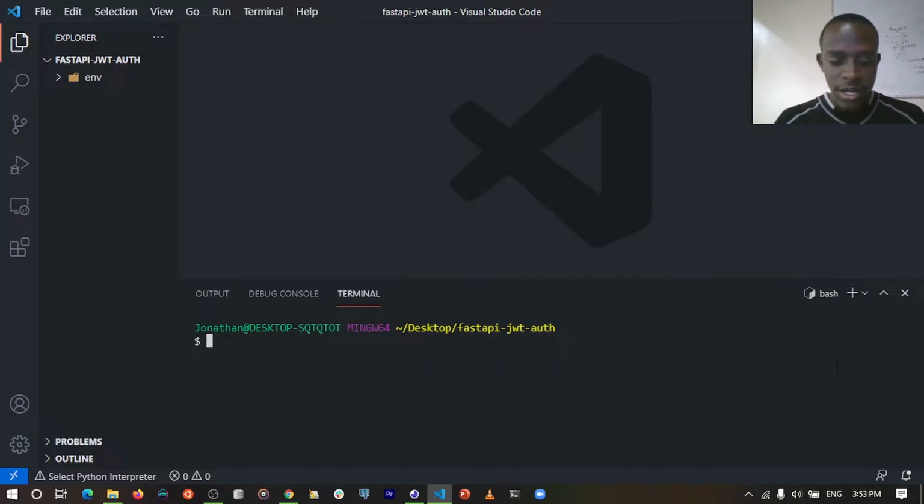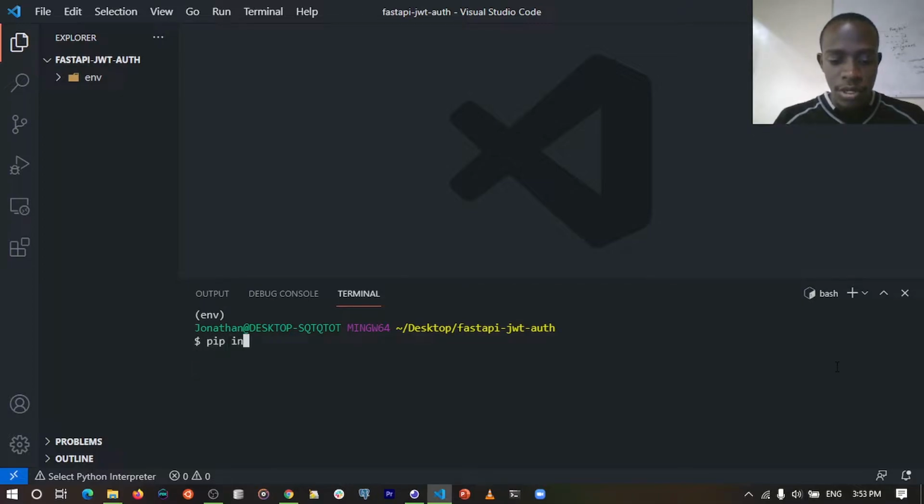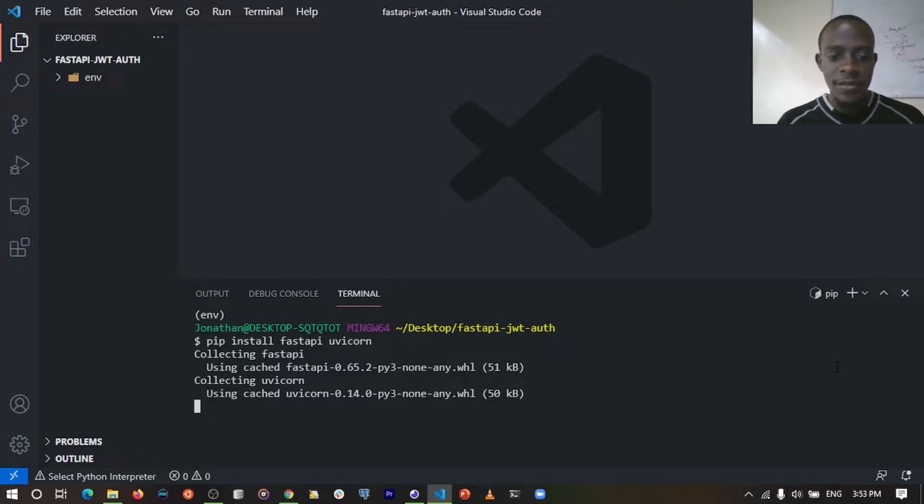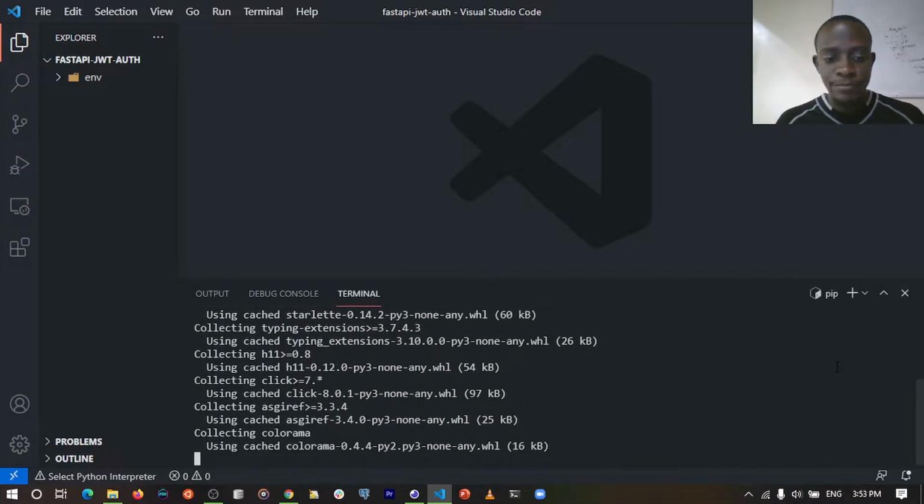Now, since this is done, I'm going to activate this virtual environment with source env/Scripts/activate. After activating this, I'm going to run pip install FastAPI and Uvicorn. FastAPI is the framework we're going to use, and Uvicorn is what is going to help us run our code. We're going to use it as our server. Let's wait for this to finish installing.